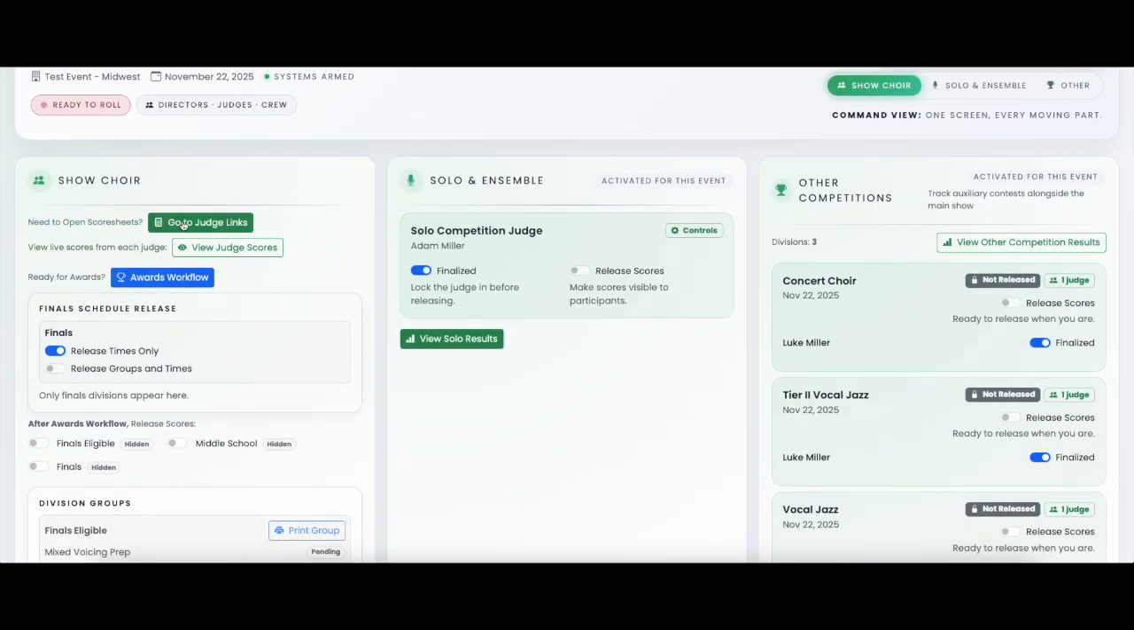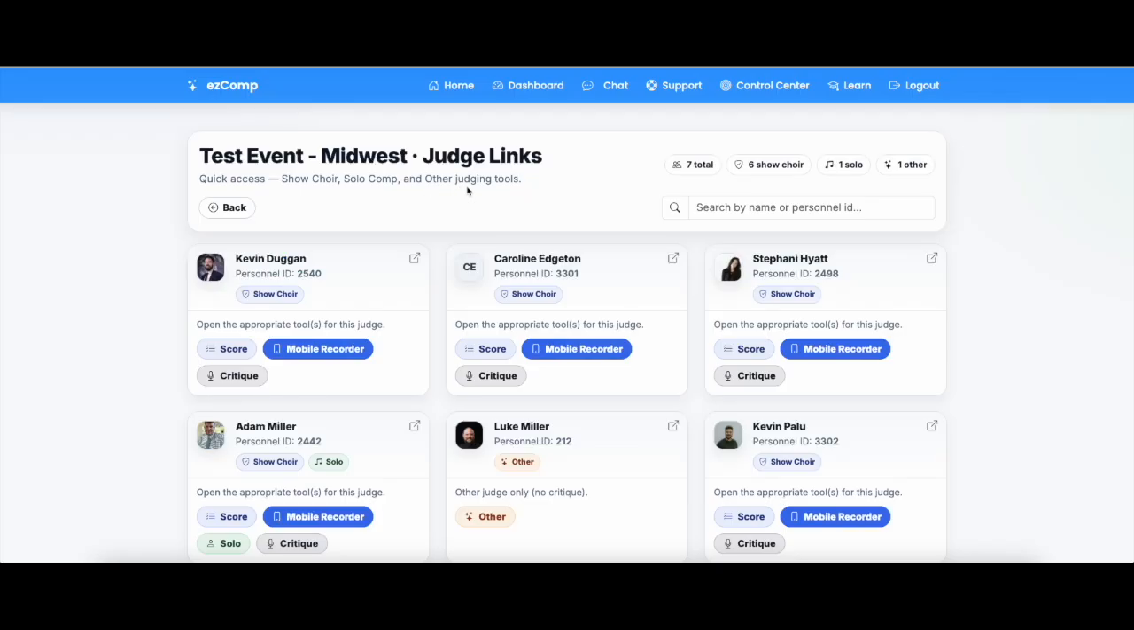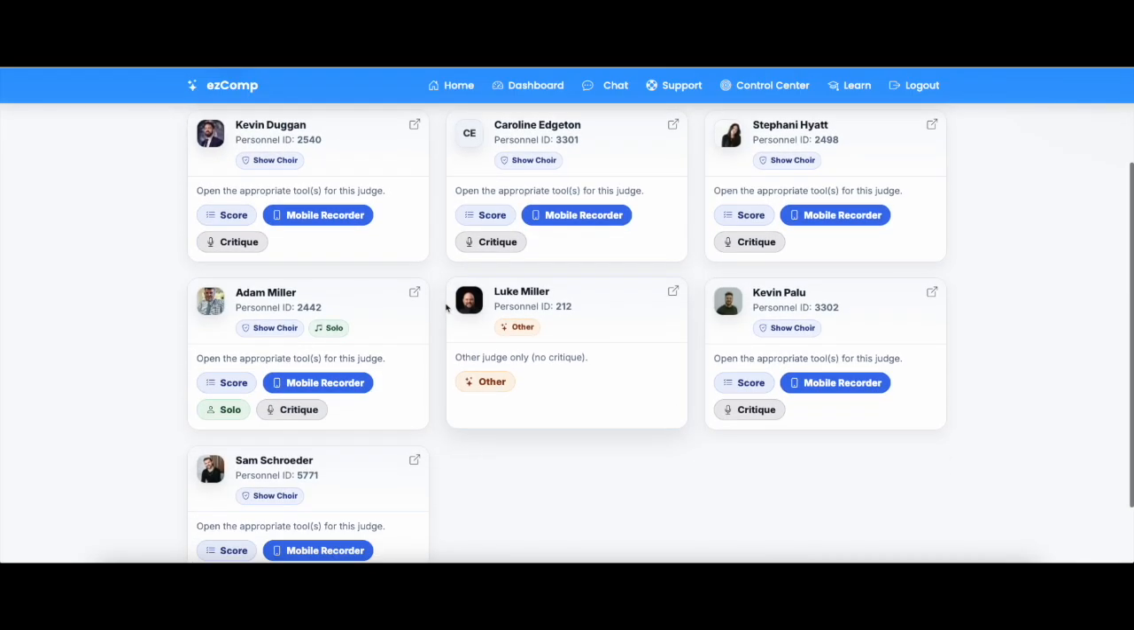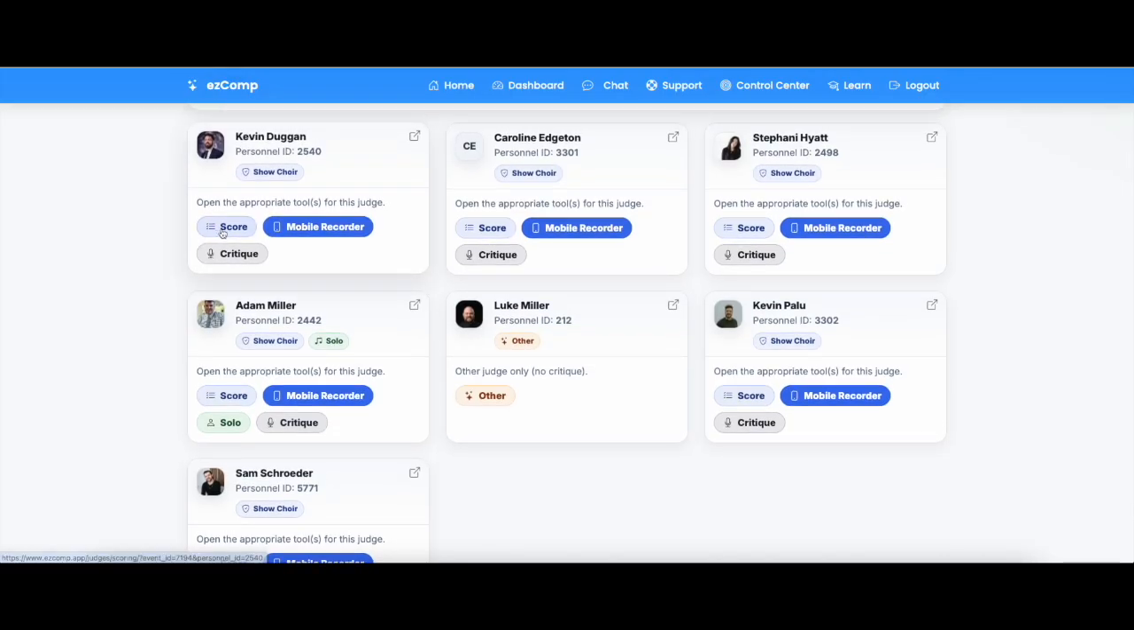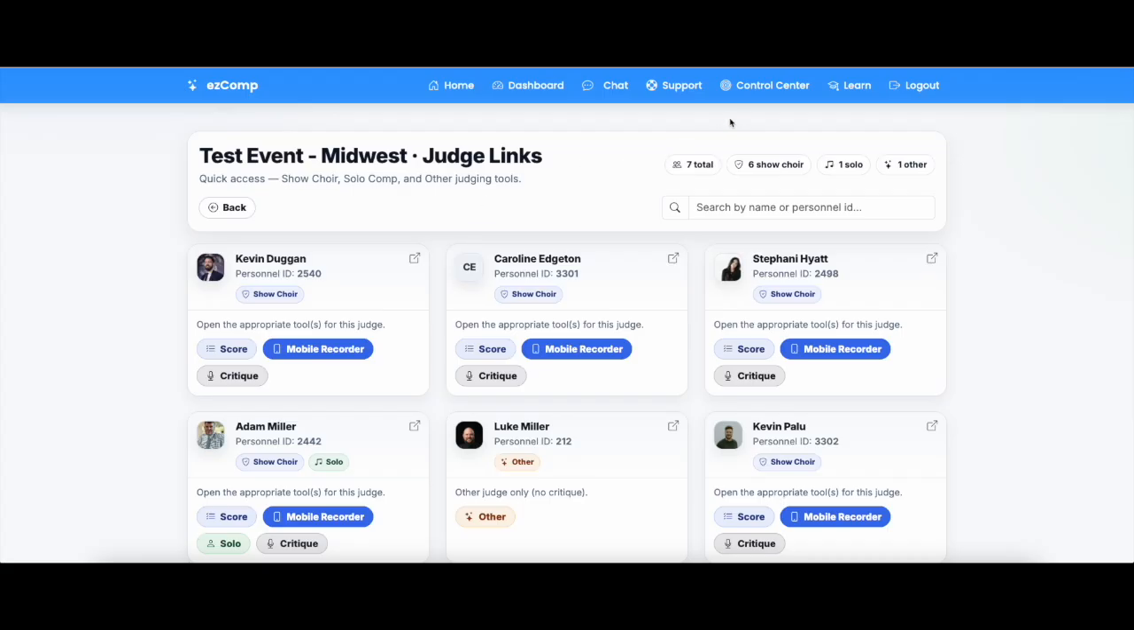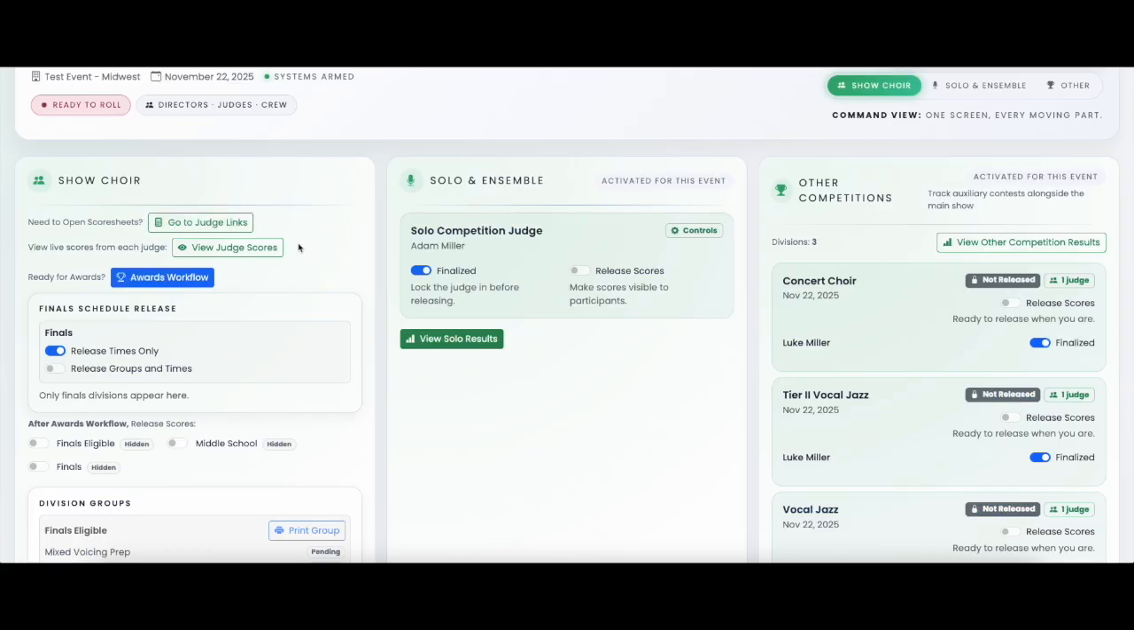As we're working our way through the day, I'm starting with show choir. If I am looking to access a judge's score page, I can click on judges links and I have access to see all of my judges and their score sheets, their critique pages, their mobile recorders. This could be used in an emergency if you need to get onto a judge's page or open it up on your device for them if something's going on with their device.